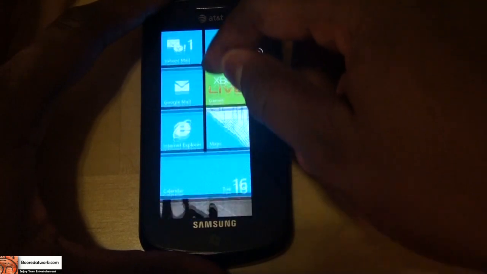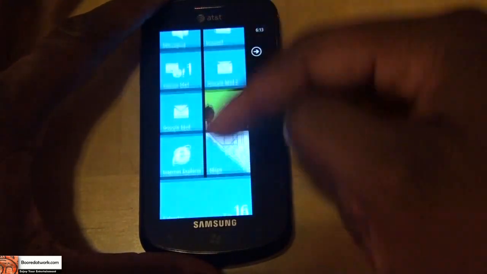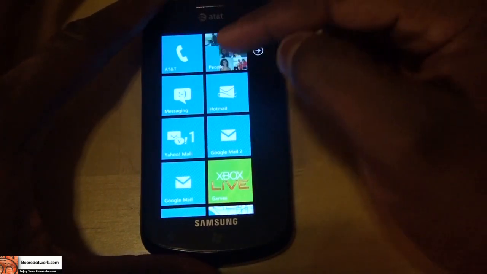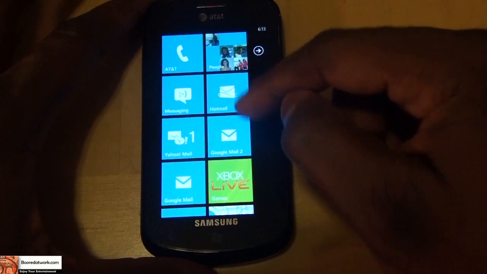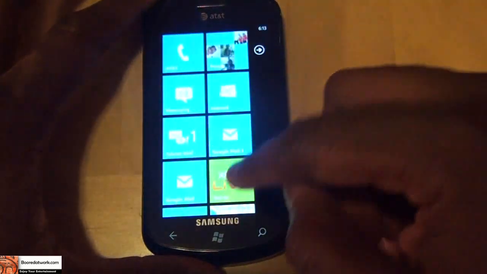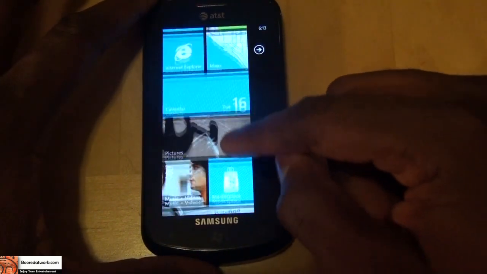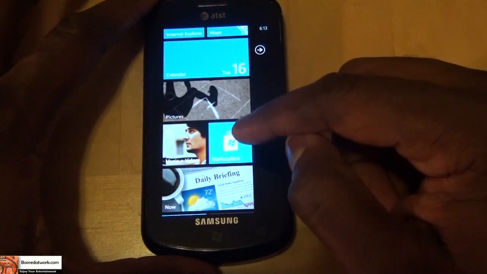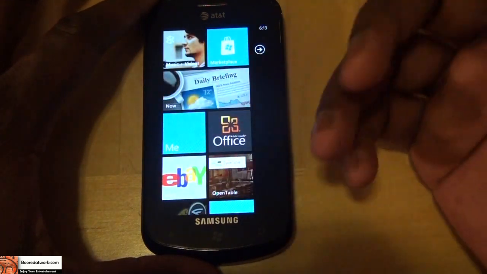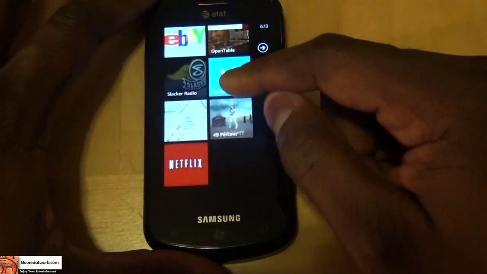So once you get into Windows Phone 7, this is what you actually get when you turn on the device. It shows you your different panels. You do have panels for your dialer, your people, which is all your contacts, my messaging, all my emails I have set up, Xbox Live, Explorer, Maps, Calendar, Pictures, Zoom, Music Player, Videos, Marketplace. This is Daily Briefing, Me, which is just a compilation of all my activity, Office, and of course these are just applications I've pinned.